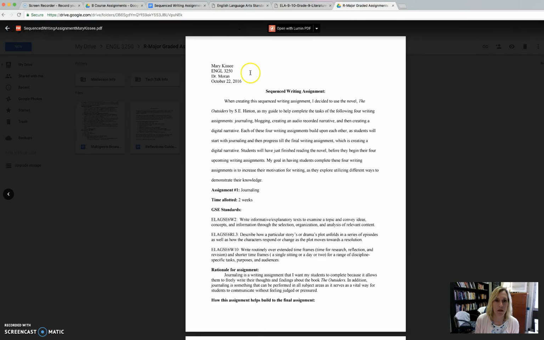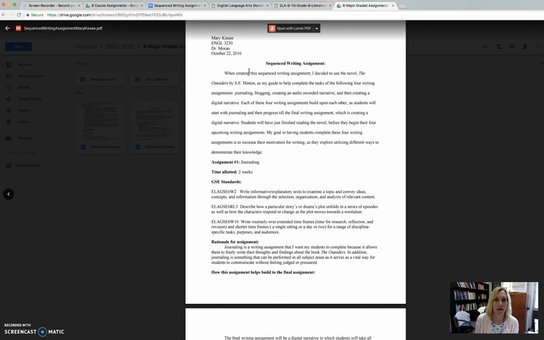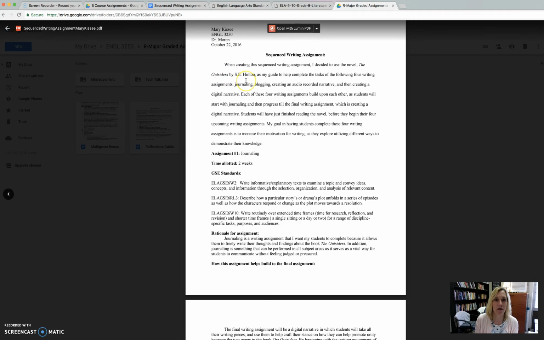So this particular assignment came from a student that I had in an undergraduate writing course, Mary Cassie, and she used the novel The Outsiders as an anchor. So she wanted to build all her writing assignments connected to a novel. That's not required. You don't have to use a novel. They could be built to a thematic topic like coming of age or gender stereotypes or whatever is useful to you in your classroom. But for her purposes, she wanted to tie her assignments to The Outsiders.